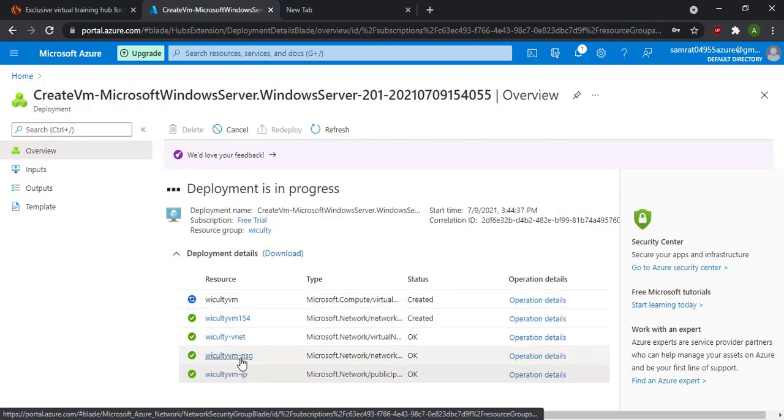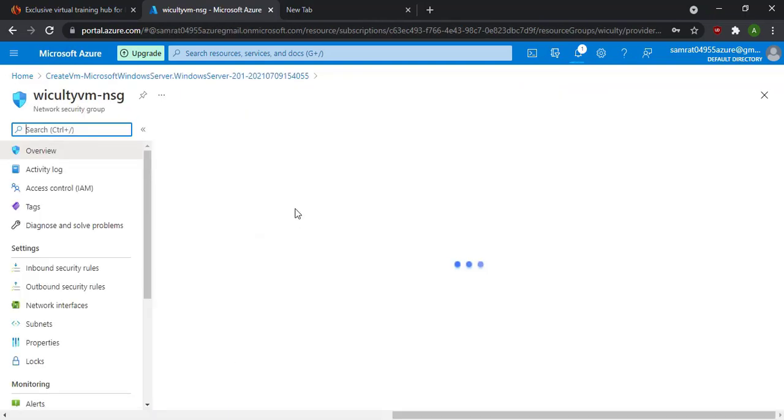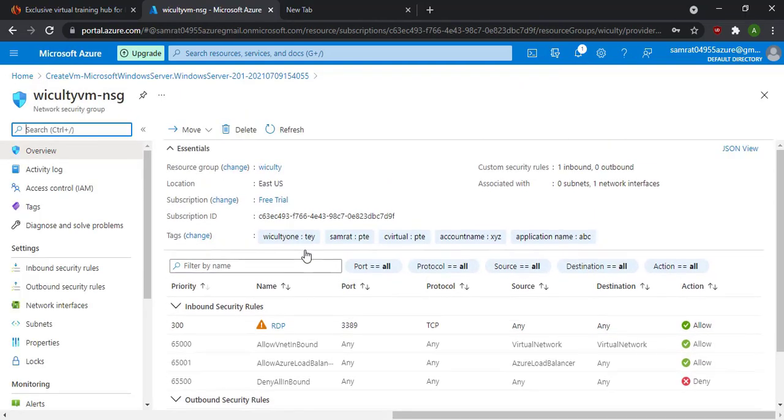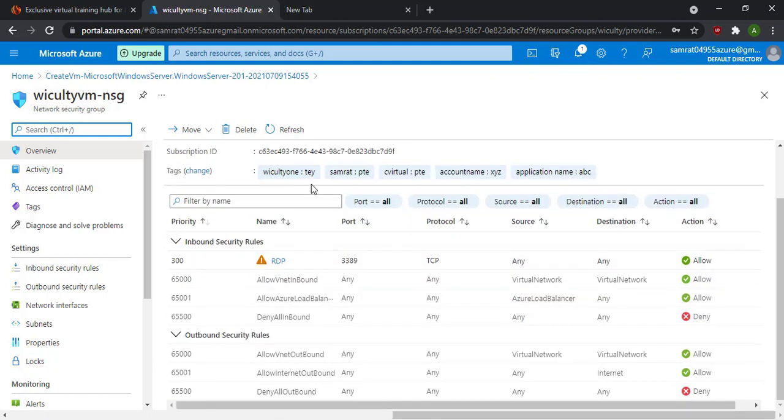You can also go through the Wiculty VM NSG. Click on Wiculty VM NSG. You can see that it is associated with 0 subnets, 1 network interface, and a custom security rule as 1 inbound, because we have chosen the RDP 3389 as inbound, and you can see the inbound security rule RDP.